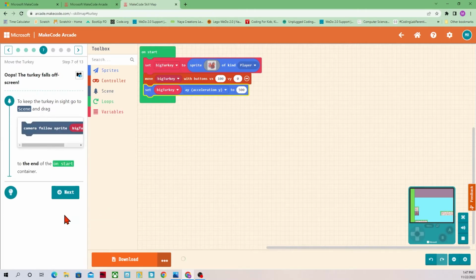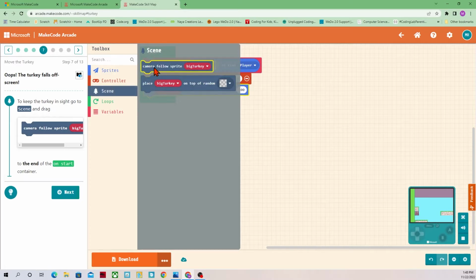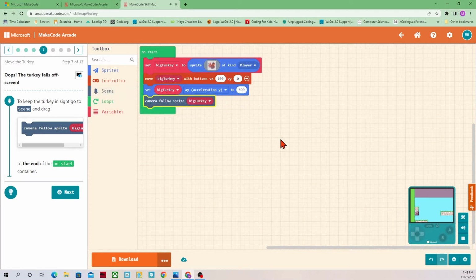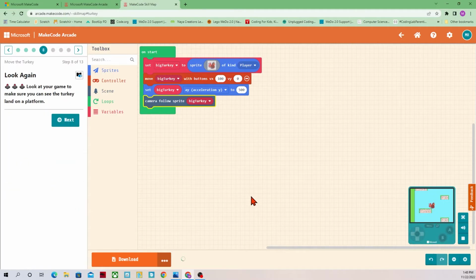And our turkey has fallen, but now the camera is facing right here. We can't see the turkey anymore. The turkey's still in the game, we just can't see it as the player. So the camera is what we are looking at. So we're going to get the camera from the scene, and we're going to tell it to follow the big turkey. This way, when the turkey falls, the camera, or what the player is looking at, will follow it as well. Perfect. And now we see our turkey kind of chilling on the platform.